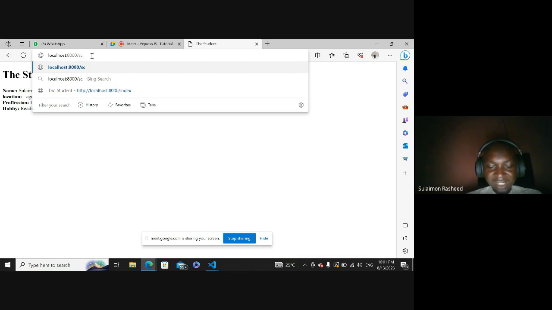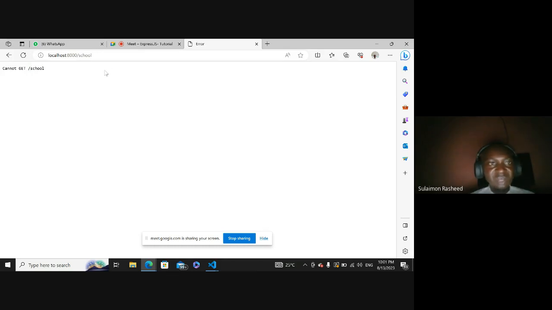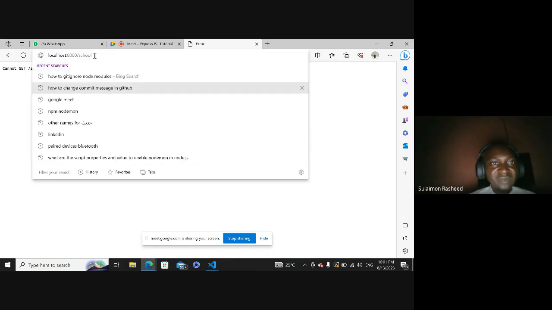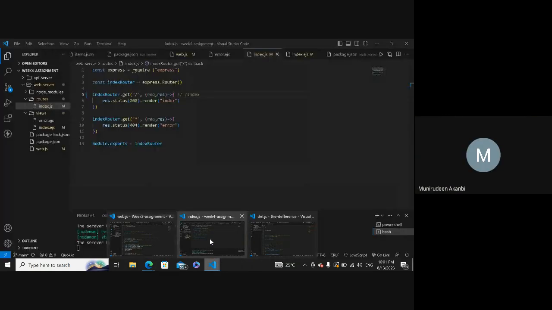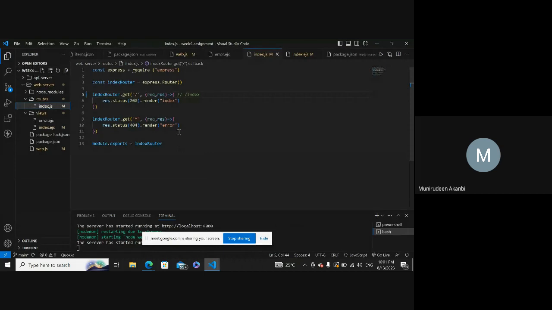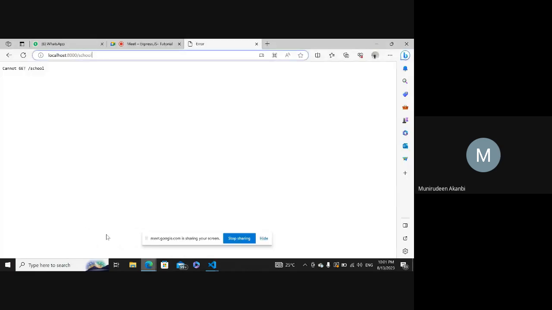Let's say slash school. Maybe we are looking for this slash school. What is happening? It's supposed to render that particular route. What could have happened there? Let me see. Is it using the same syntax as that star? This is what you are asking. I think probably maybe we should declare this one too at the other web.js. Okay, I'm coming.